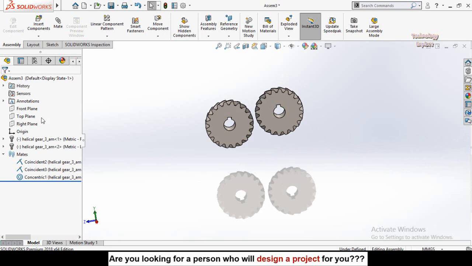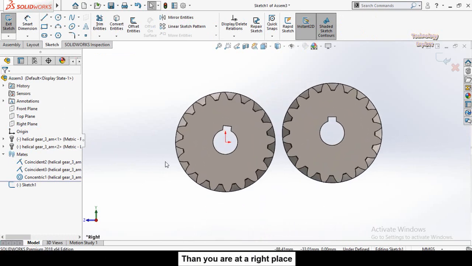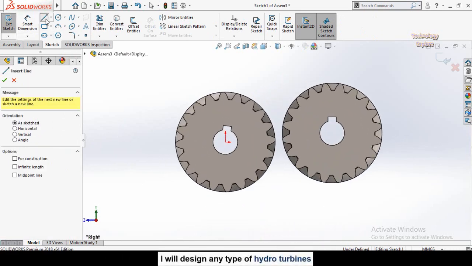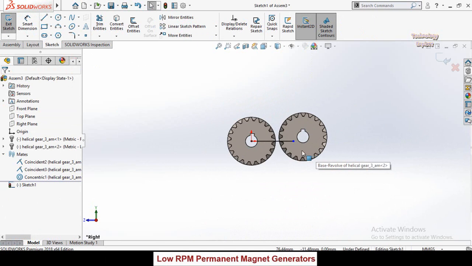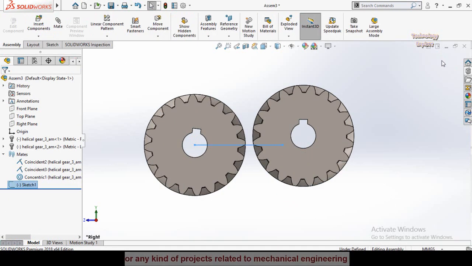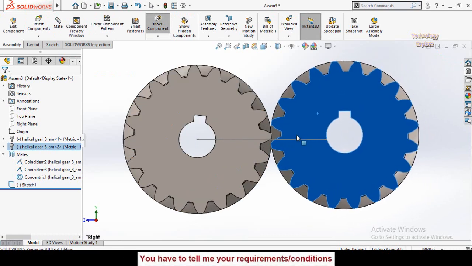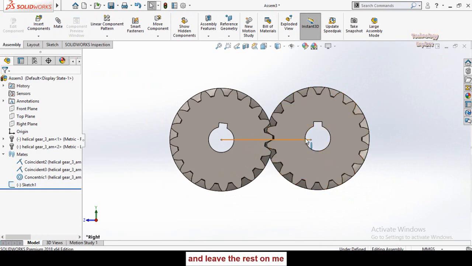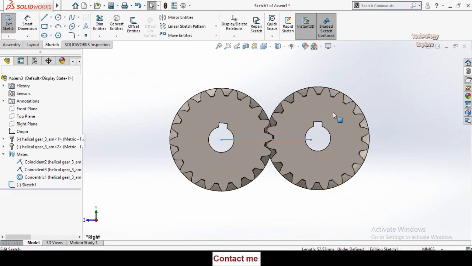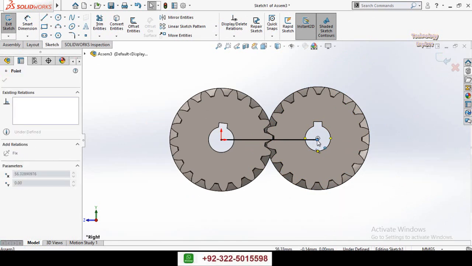So for that, click on right plane, then sketch on it. Make normal to, and then draw a line. Start it from origin like this. Press escape button. Then press this button to save and exit from sketch mode. Then click and drag this gear to align it with the other gear like this. Now again select this line and edit its sketch. Now click and drag this line like this.